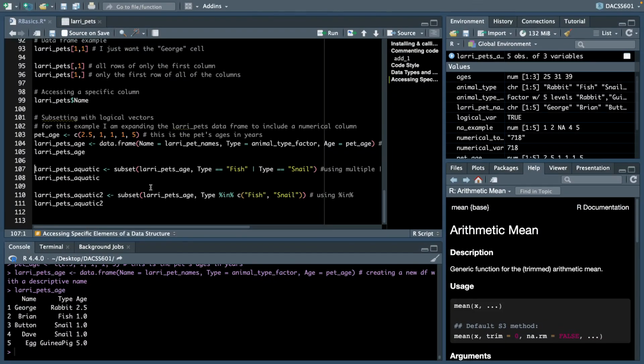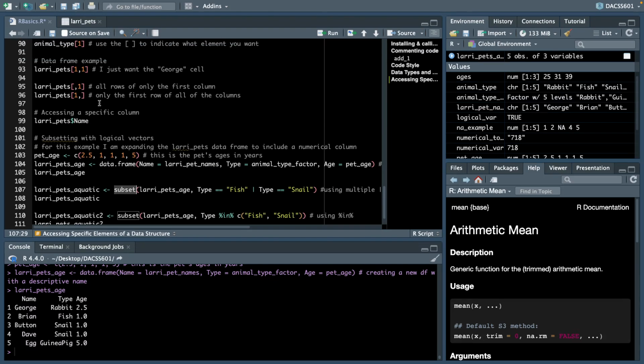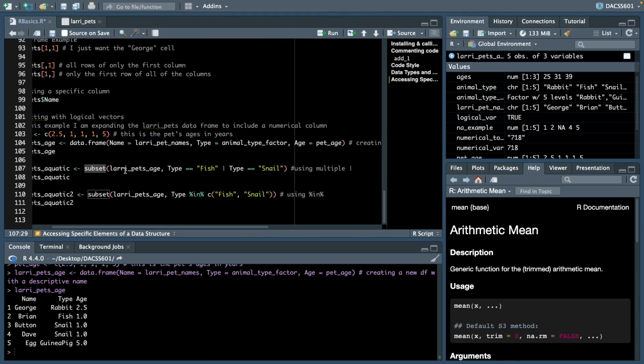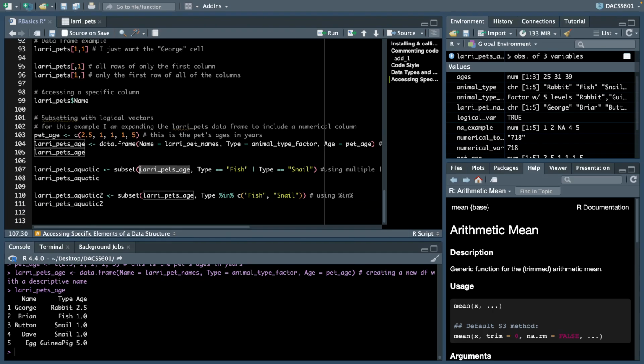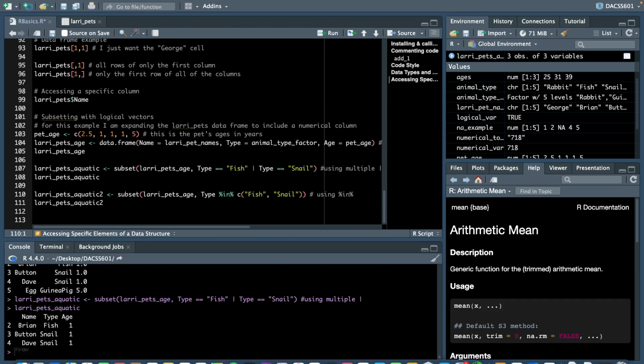Now let's say I want a subset. I only want the aquatic pets. I can also use the subset function instead of going through with the atomic indexing. What I could do is first type in the data frame that I want to subset from. I'm going to say type is equivalent to fish or type is equivalent to snail. So you have to type out type for both. You can't just do type equals equals fish or equals equals snail. It will throw you an error. We're going to do that. And now we see that we've selected only the fish and the snail.